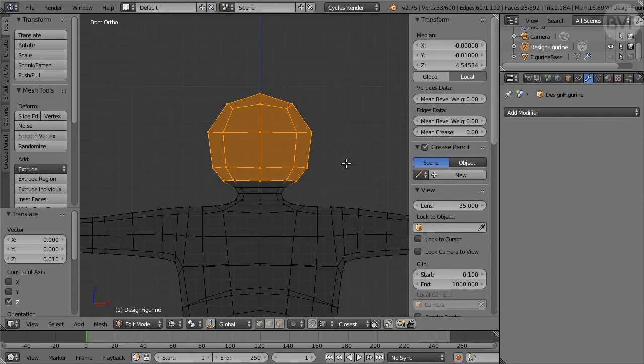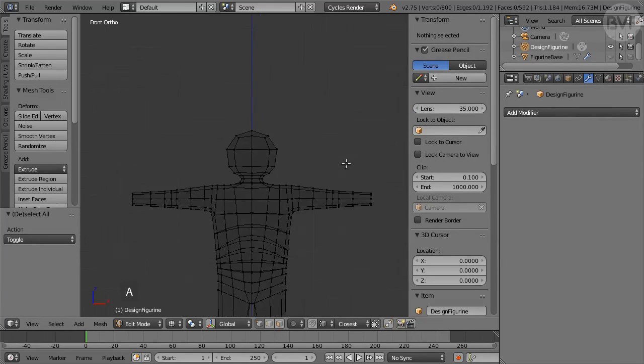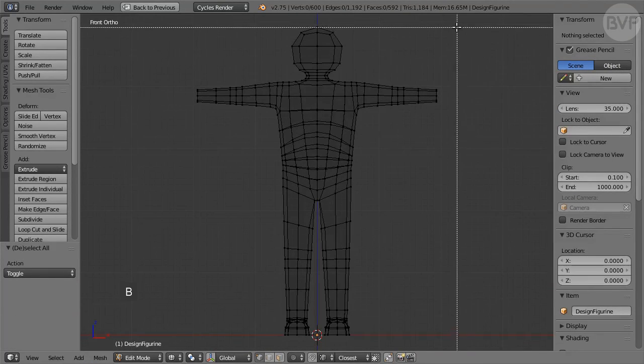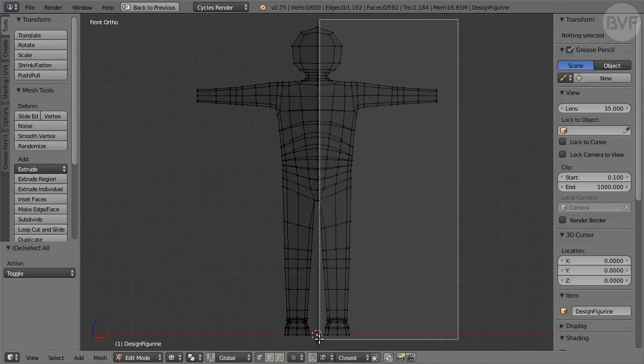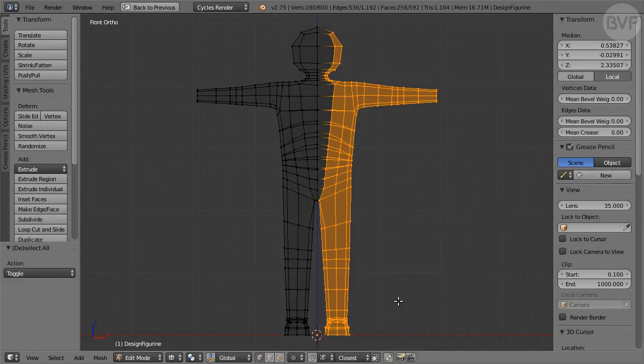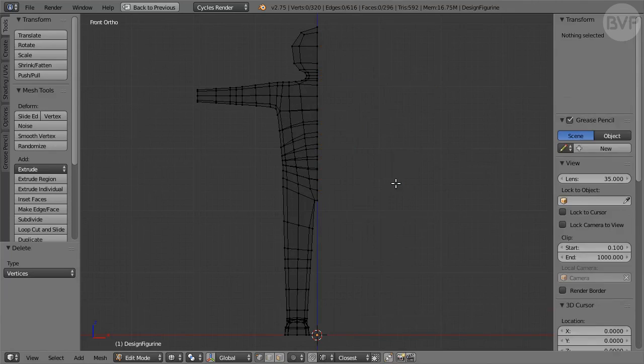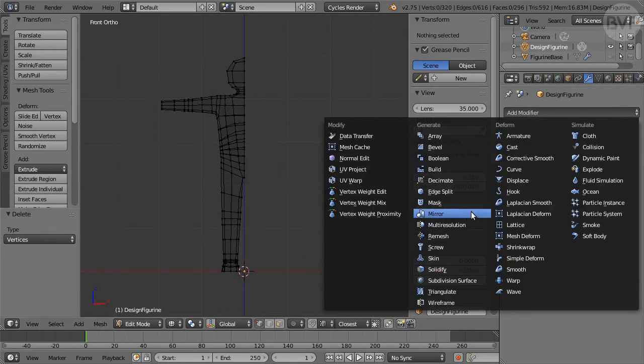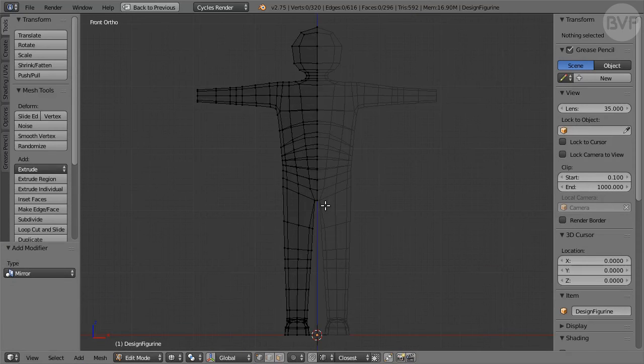Now it will help us to have mirroring again. Press A to deselect all, then press B and select vertices on the right of the mesh. Press X and delete the vertices. In Modifiers panel, add a mirror modifier. Next we tighten the knee joint.